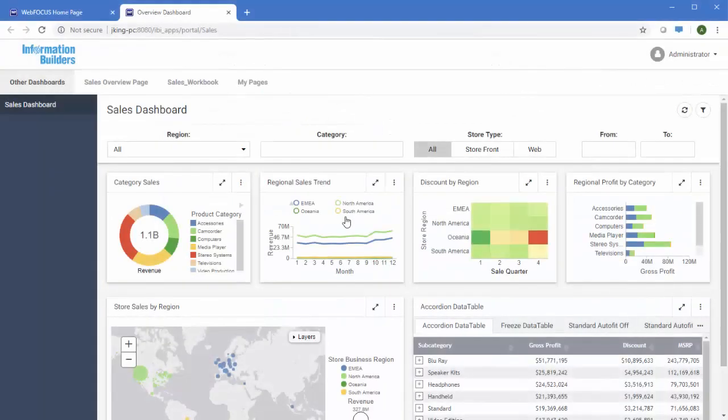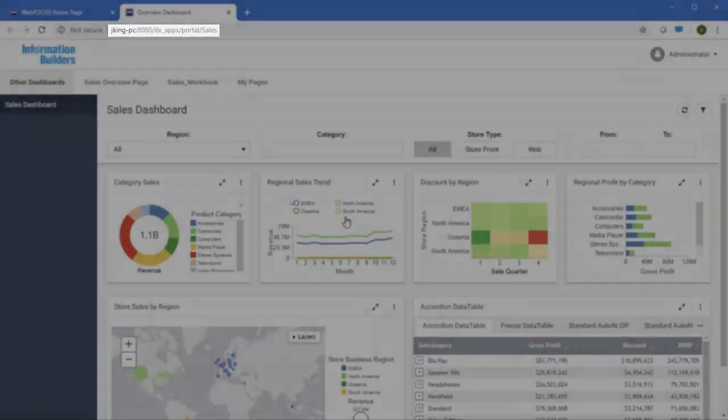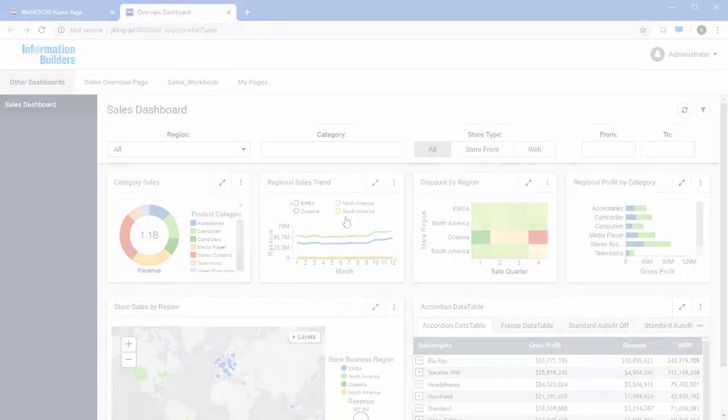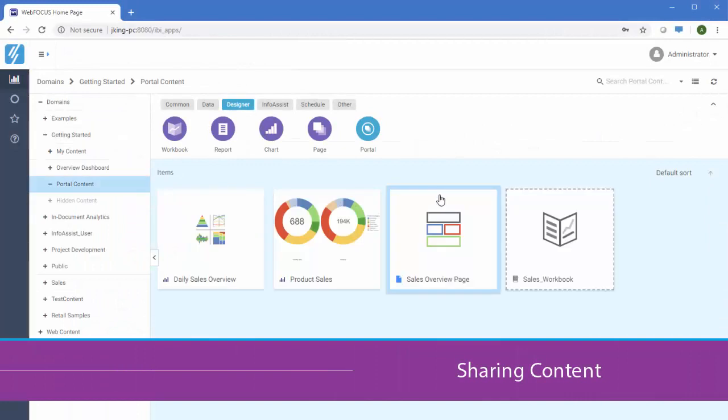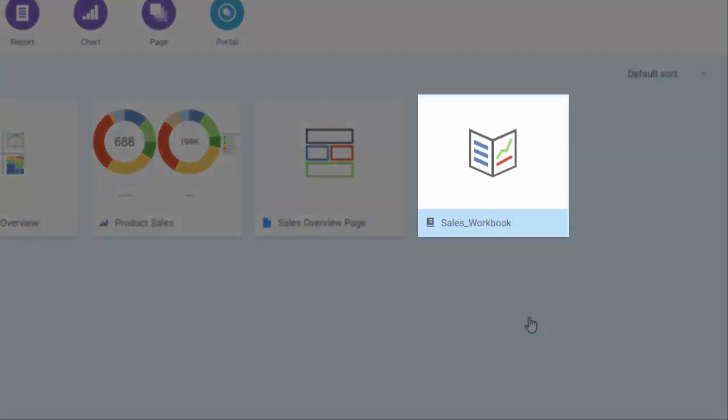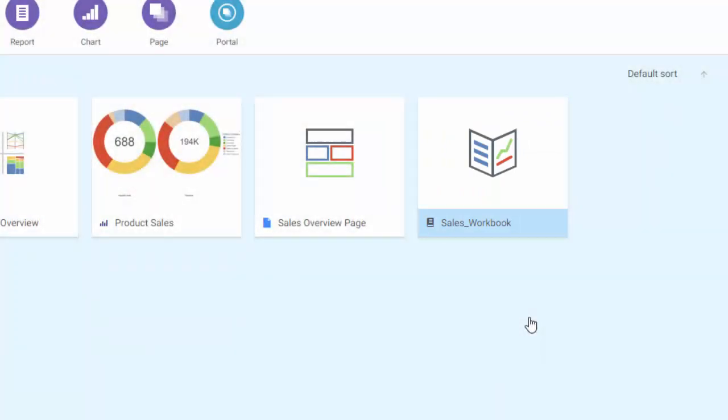You may notice that when you run a portal, it uses a fixed URL. You and other users can access your portal at this URL, but only if you've made it available to them. This allows you to protect sensitive information and share it only with the people you want to have it. To make content in your domain available, right-click it and click Publish. Published content appears in color in the WebFOCUS homepage, while unpublished content appears in grayscale.